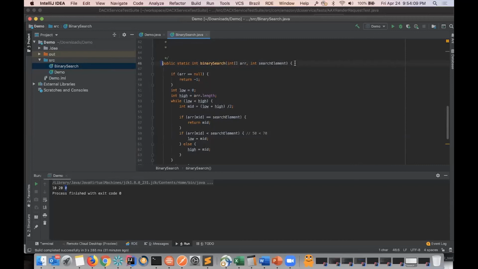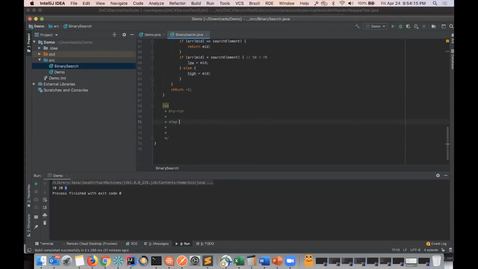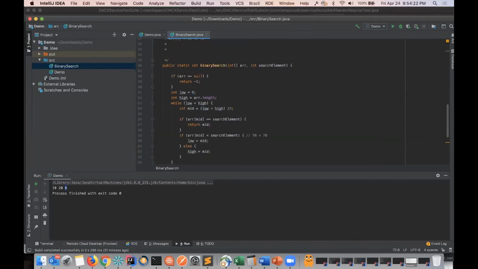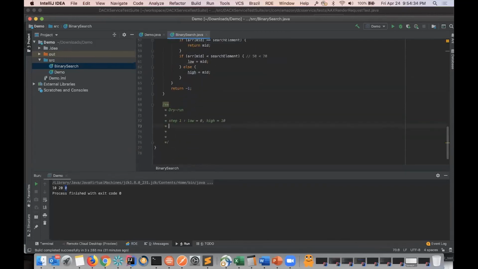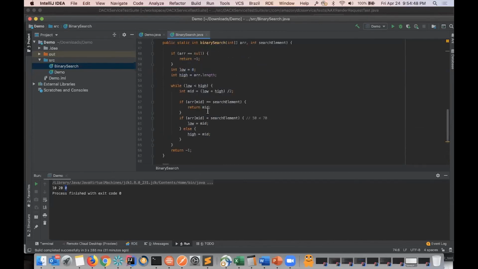So I'm going to jump directly into here. In step one, we assign low equal to 0, then high equal to array dot length, which is 10. Okay, we didn't define the mid. Now in step two, we're going to check whether low is less than high, which is true. So it will enter the while loop.